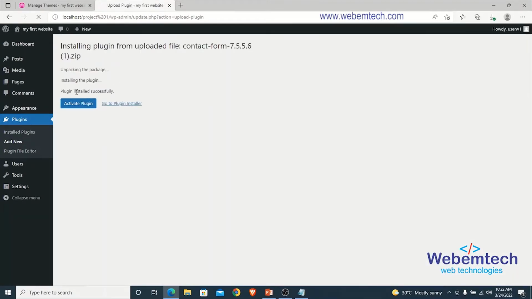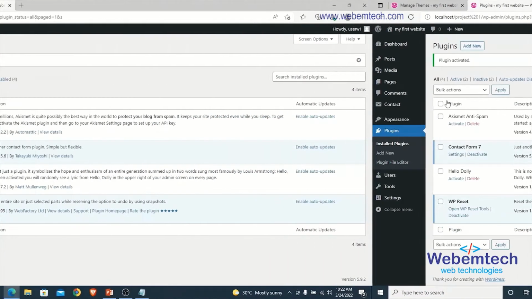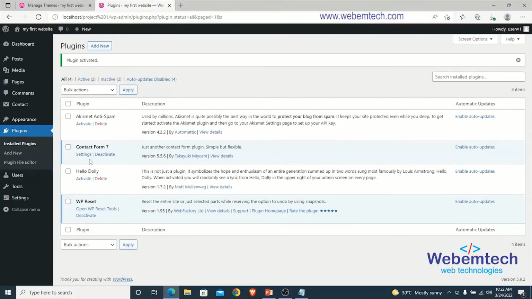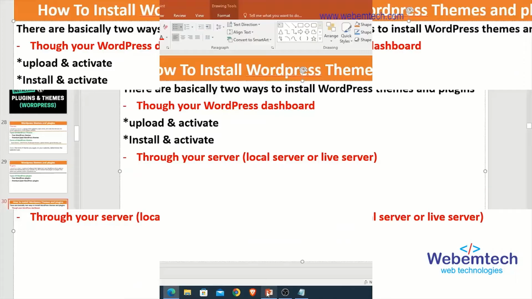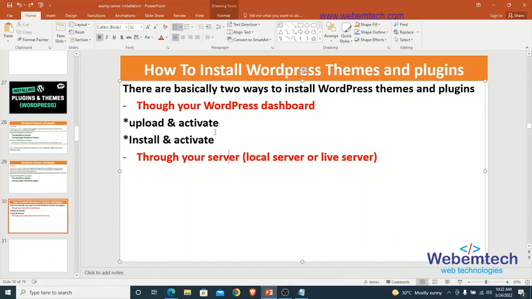All right, you can see plugin installed successfully. After that, we'll click on activate plugin. All right, you can see this is the Contact Form 7 plugin here. You can see the shortcut here. So basically, this is how we can upload and activate our WordPress themes and plugins through our WordPress dashboard.